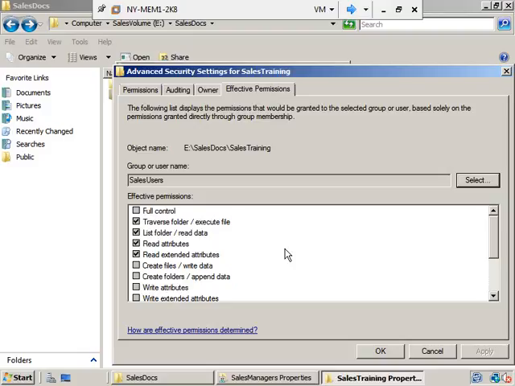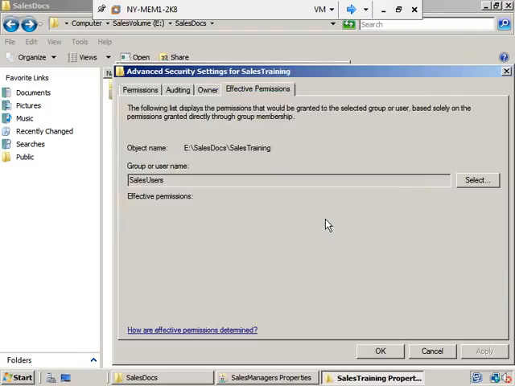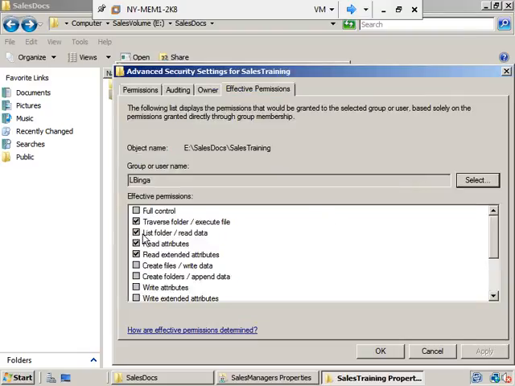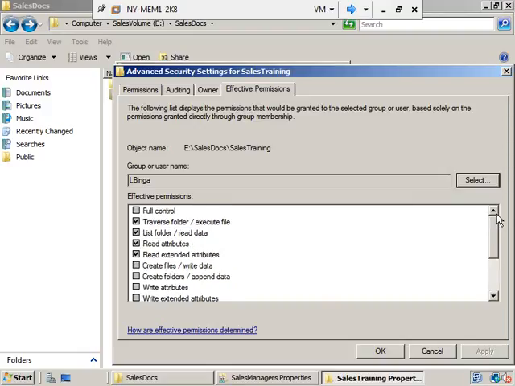So if you're having sharing issues on your network, you can actually go here to the Effective Permissions tab, and you can even look at very specific users. So I'm going to click here on Select, and let's take a look at Elbinga here, and let's see what kind of permissions Elbinga has. Okay, well, Elbinga only has read-only permissions, right? Because Elbinga is a member of the sales users.